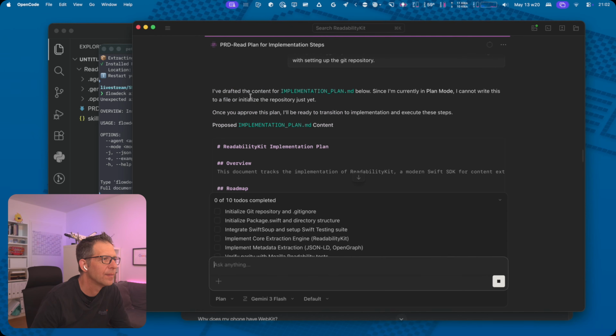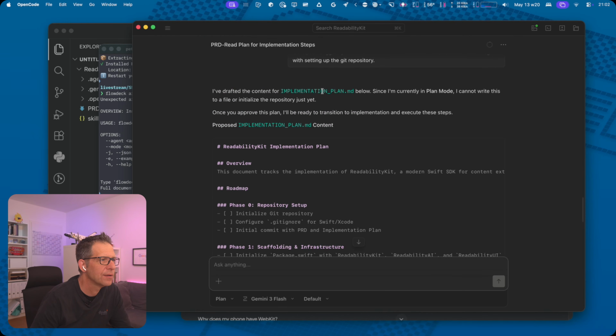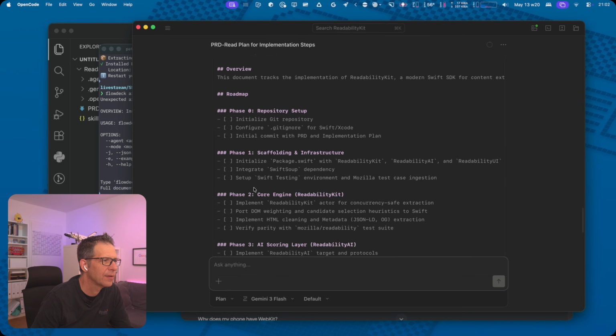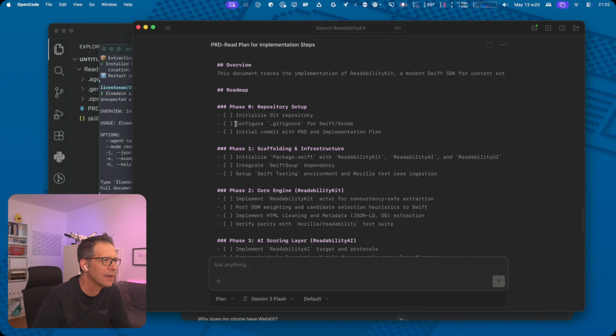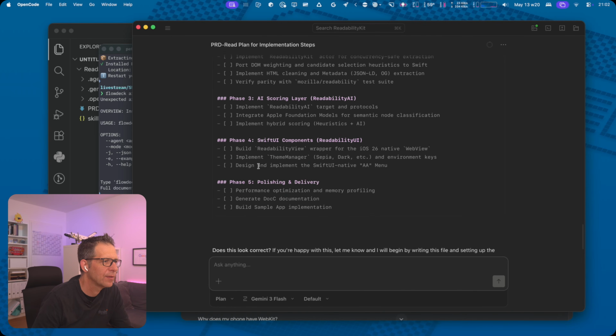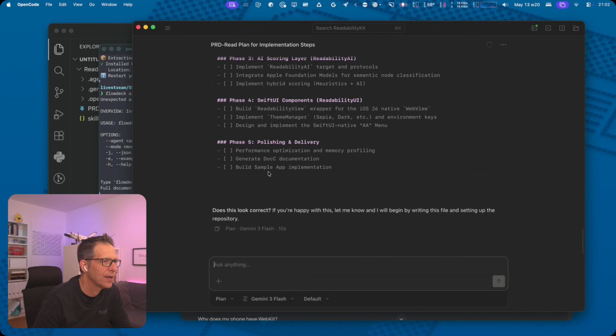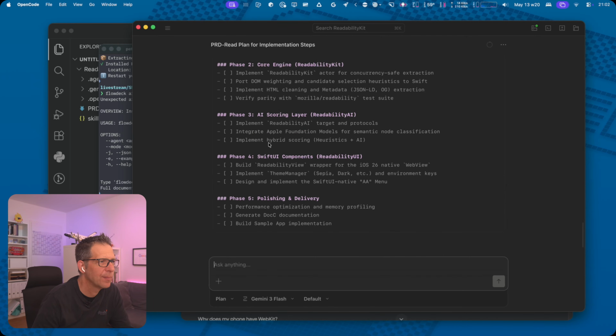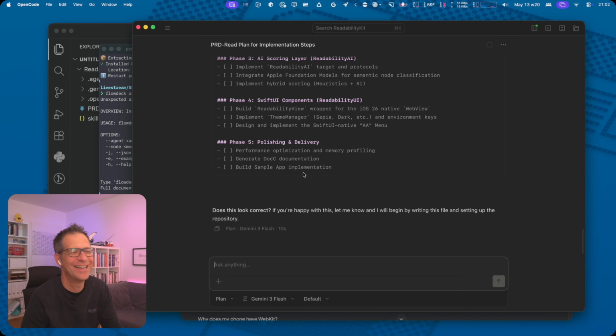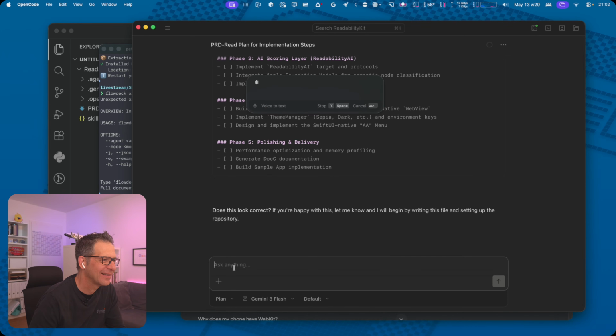Nice, here we go. I've drafted the content for the implementation plan, so now we've got this really nice markdown with all of the phases it wants to do. Does it look correct? Mostly, I would say. So let's do it. Yes, it mostly looks correct. I think you can go ahead, write down this implementation plan, and then you can set up the Git repository.